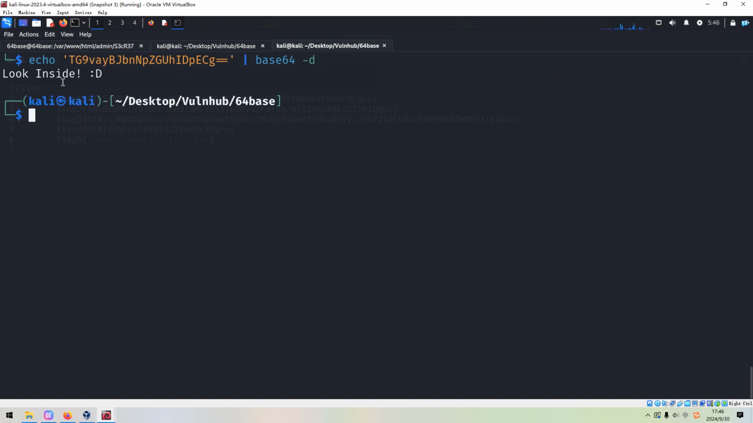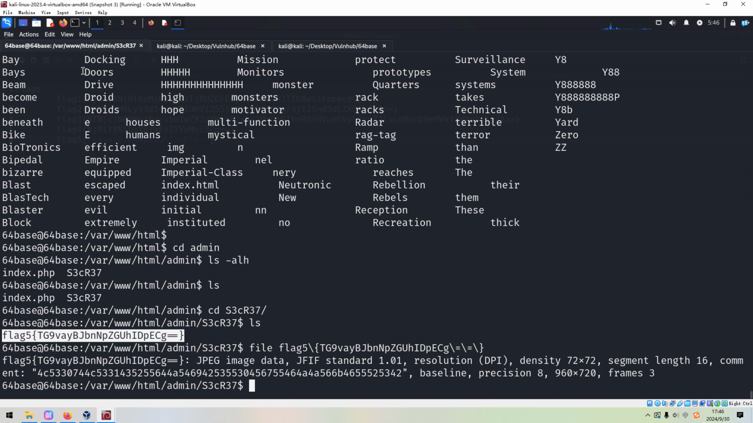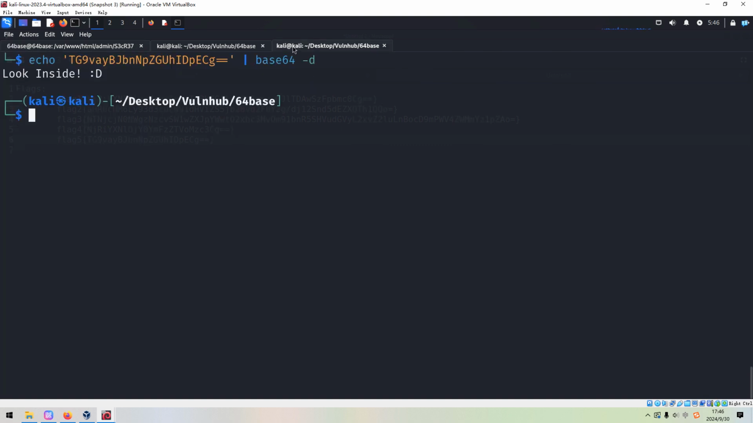So look inside. Oh. So I think this should be the hint. Look inside. Interesting. We can use the file command on flag. So this is actually the file name. And the file itself is a JPEG image data. And also we can get the comment. Great. And this is hexadecimal again. No problem. You can use the same way to decode.